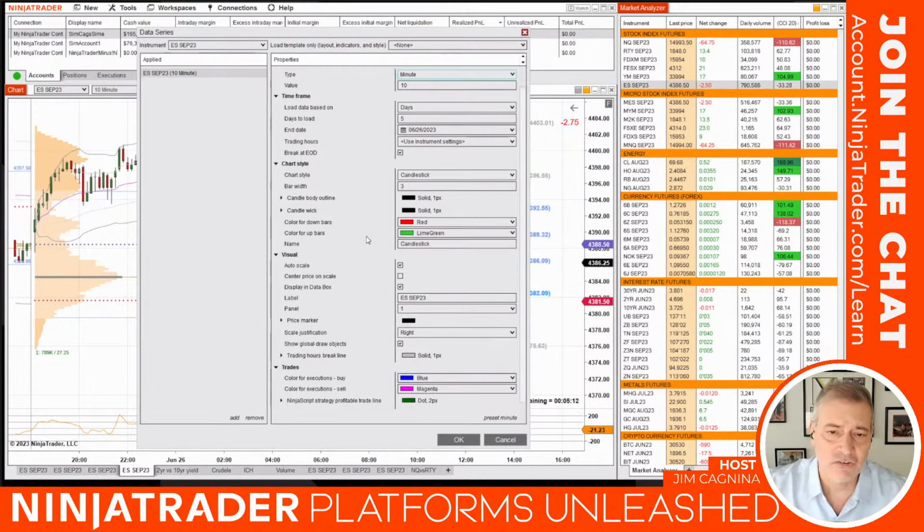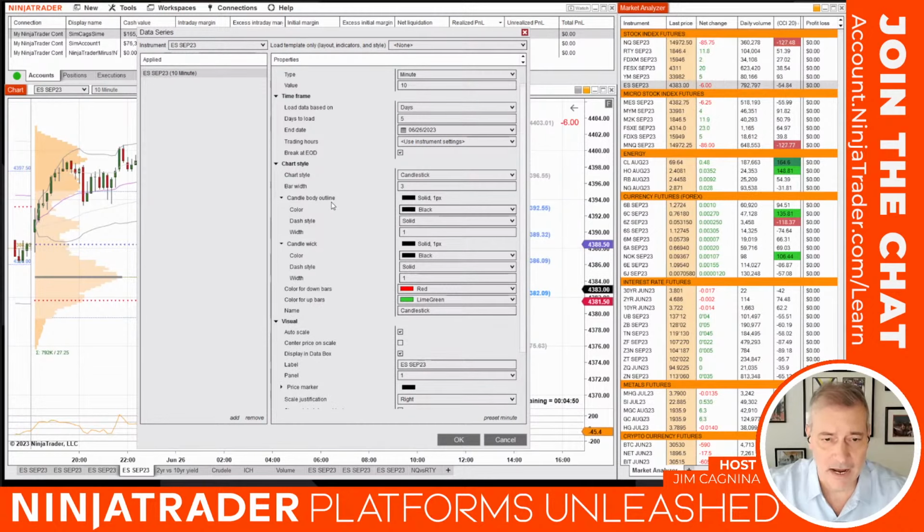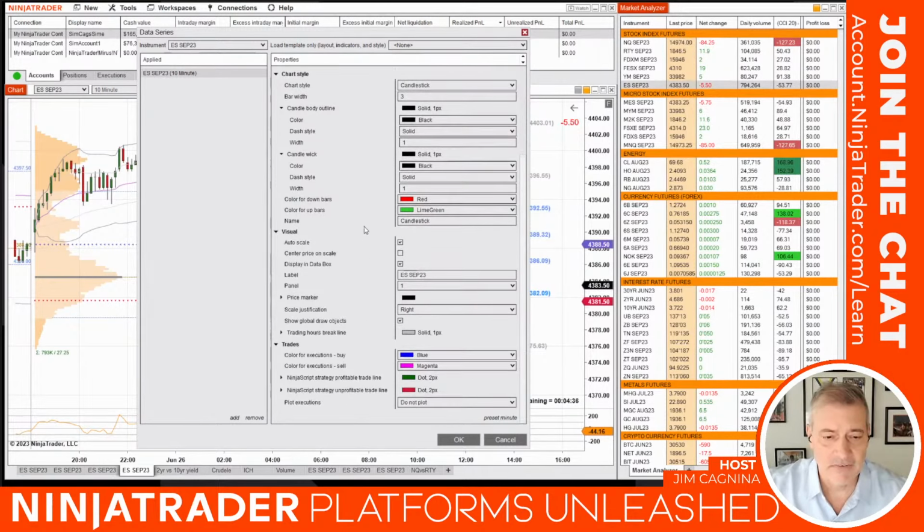Scrolling down to chart style, this is where I could change the sizes and the colors of my candles. Right now, the default for down bars is red. The up color for up bars is lime green. Name is candlestick. Don't need to change that. You could change the width of the candle, the color of the outline of the body, the same with the wick, right? So outline of the body of the candle and the wick, right? So we could change these colors. I could change the thickness and all of that stuff before I even set it up. You could always go back and edit it later. Not a big deal. Everything down here is more or less visual or color related.